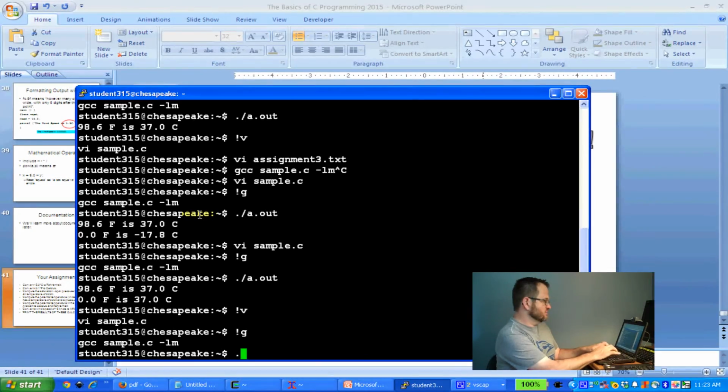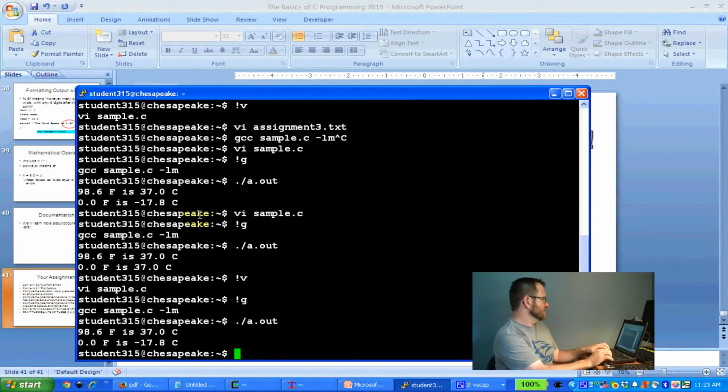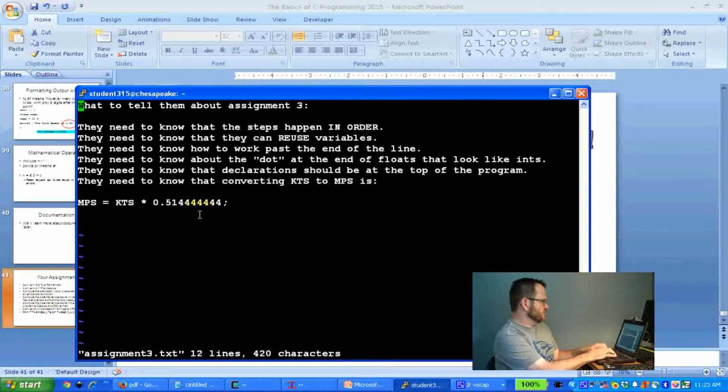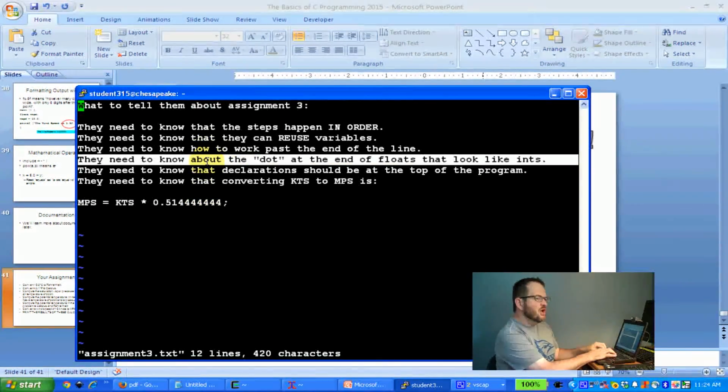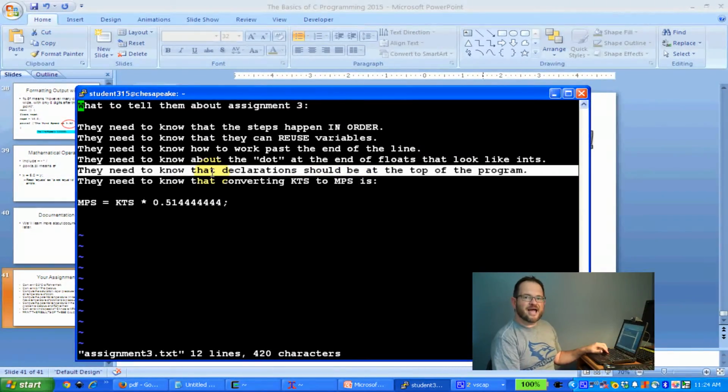Let me go back and check those notes one more time. Assignment 3 text. We know how to go to the end of the line, know about the dot at the end of floats that look like integers, I know about that. Know that the declaration should be at the top of the program. They need to know about converting to knots and meters per second. All those conversions are in the back of your textbook.